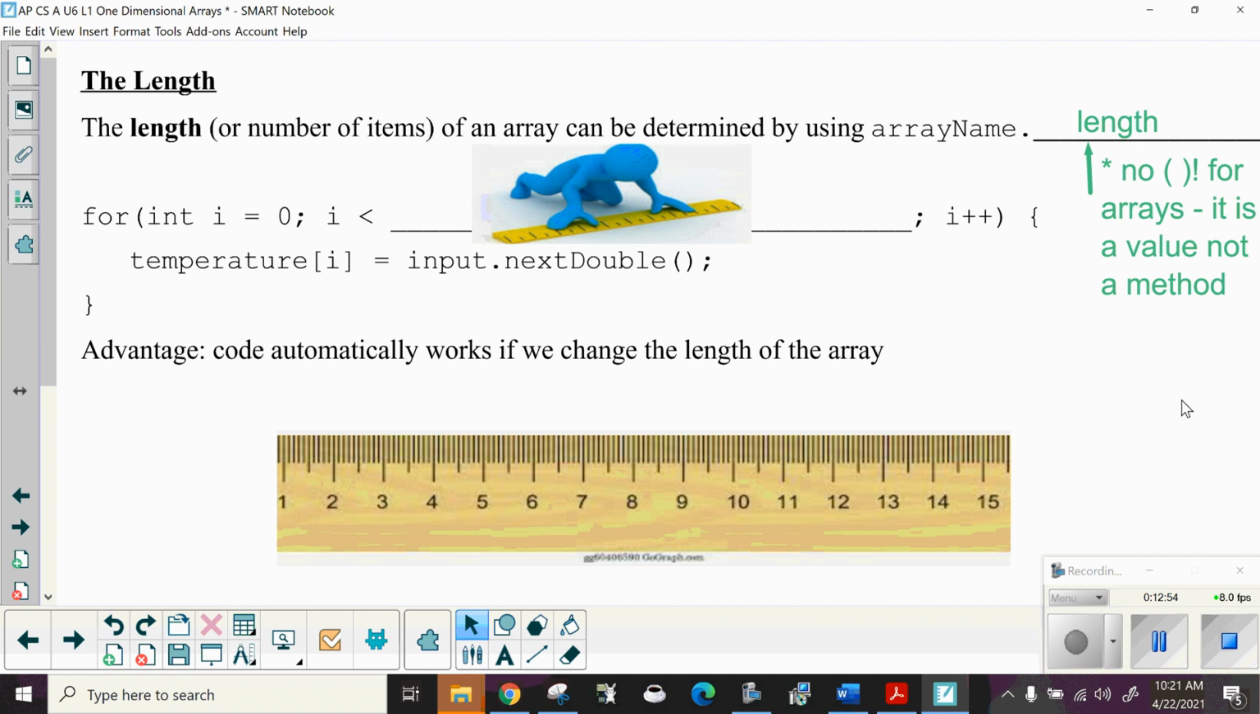So if temperature is an array and I want to start at the beginning at 0 and go all the way to the end, I would do i less than temperature dot length. If I made this less than or equals, it would need to be temperature dot length minus 1. And I increment by 1, and this would get the next one. The advantage is that the code automatically works if we change the length of the array. If you decide instead of 100 temperatures, you're going to have 200, that's okay. This loop is still going to work because it's going to get the length when you go to run.